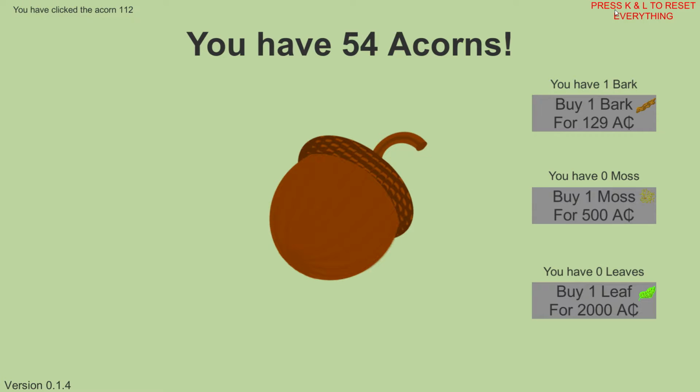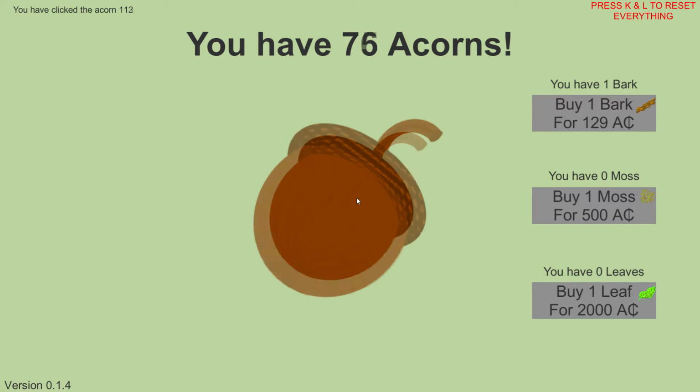Over here in the top right, you can see that we have press K and L to reset everything. I used to have it just be L, but I thought that was pretty bad, because what if you accidentally hit L, oh man, and then you lose everything. So this way it's going to be K and L at the same time. It's really hard to forget about that because it's in red text right here. Plus, you probably won't be hitting K and L at the same time anyways. So yeah, we have, like I said, this.